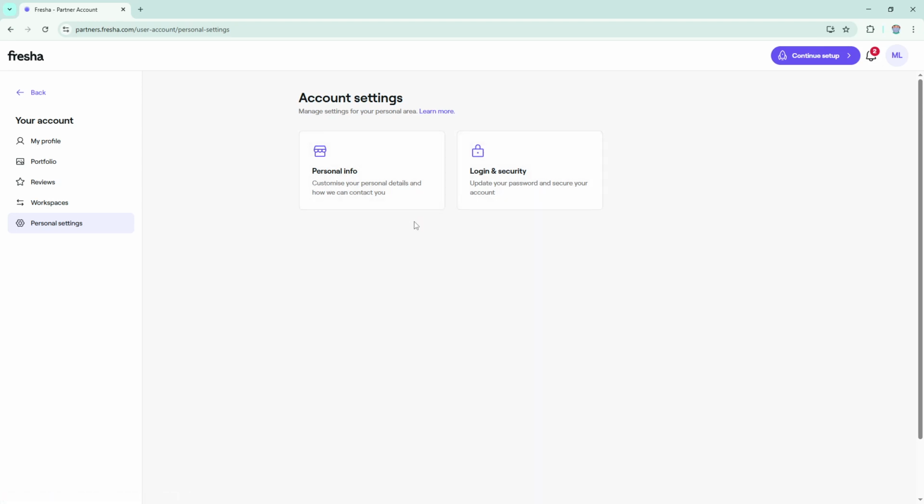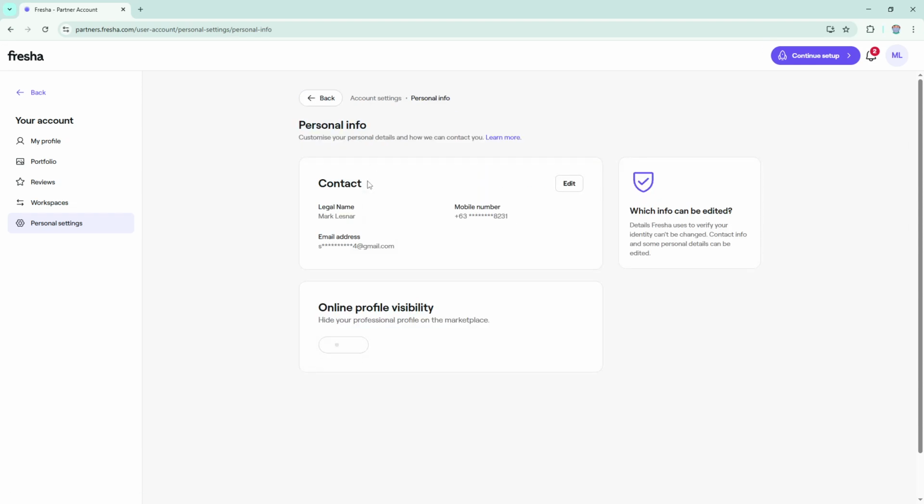Next, you want to look for and select Personal Info. Clicking on this option will open up the section where you are given the flexibility to change essential details. Here, you can edit your legal name, and if you need to update your email address, this section allows you to input the new one. Perhaps you've changed your mobile number, or you just want to make sure your contact number is updated. This is where you can adjust that as well.